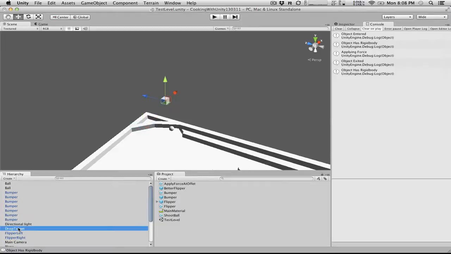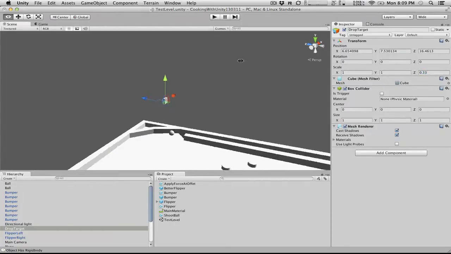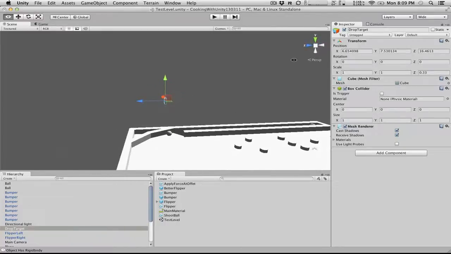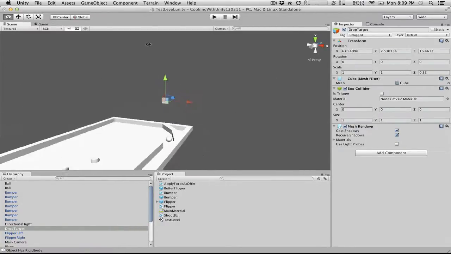So let's get to our drop target. We're going to make this a little bit thinner. So what does that look like? Just going to change the Z scale to... actually, that looks pretty good. 0.33, that's good. Looks like a drop target. Alright, so we've got a drop target.